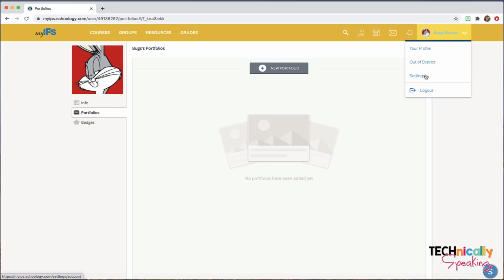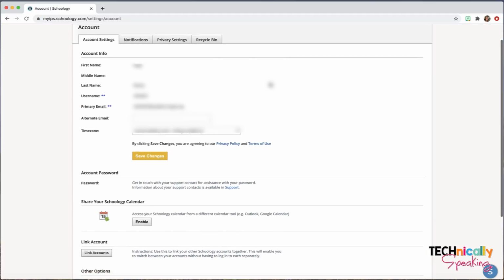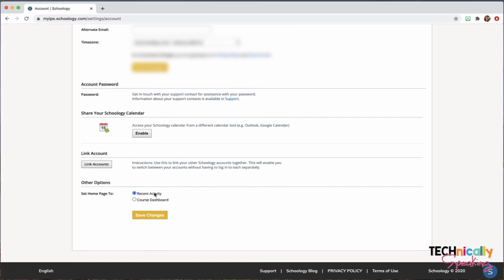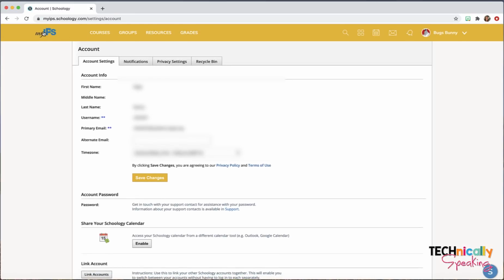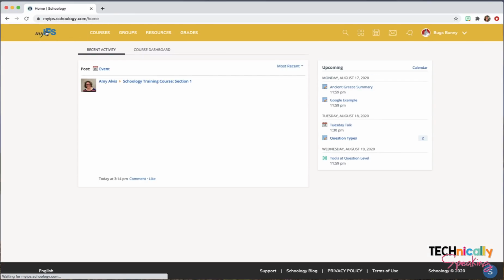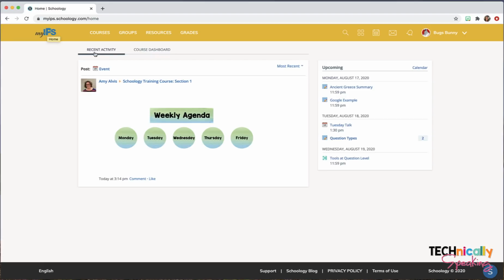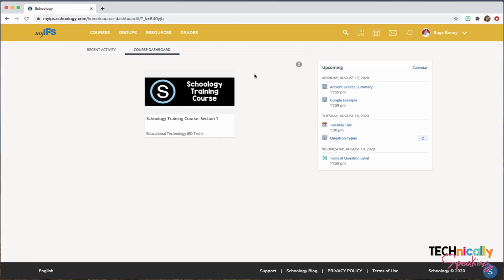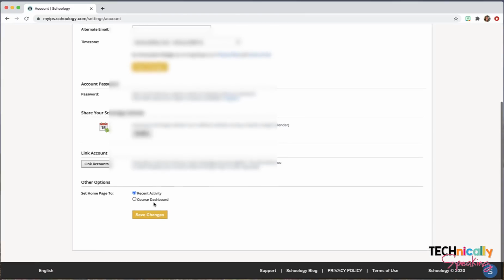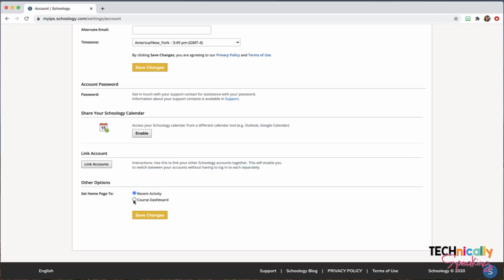You also have a section in settings. This is one that you might want to look into. Set your home page, so you can set it when you click on the icon. Generally each district has an icon that's going to take you to the home page. You can set it to recent activity, so it's going to be like a feed like Facebook, or if you click on course dashboard, it will show a list of your courses. So when you're in your settings, that is where you can set it at the very bottom, whether you want it to be recent activity or course dashboard, the page that you land on, and make sure you click Save Changes.